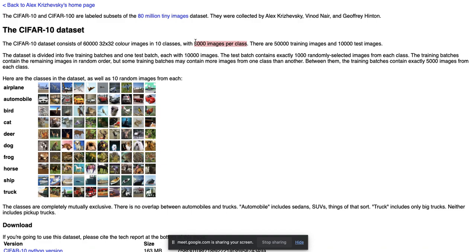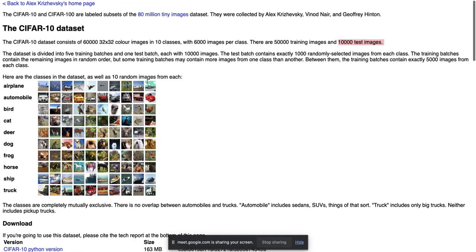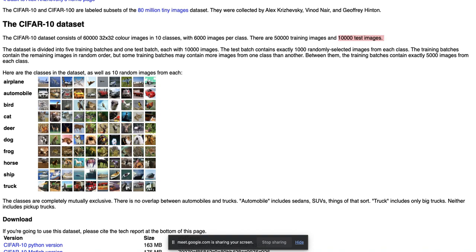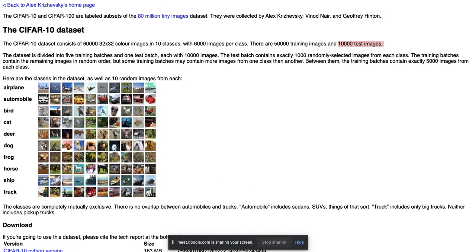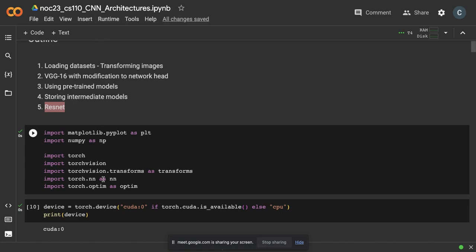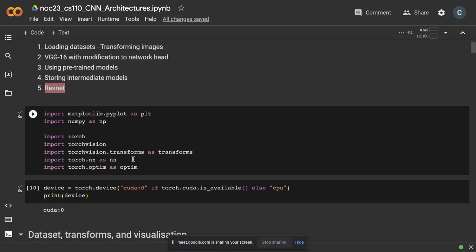So we have 60,000 images, which they have divided into 50,000 training and 10,000 test images. This is a typical CIFAR dataset, one of the popular datasets that people use for learning and as a benchmark to check their models. This is what we are going to use today, and we will directly download it using PyTorch.